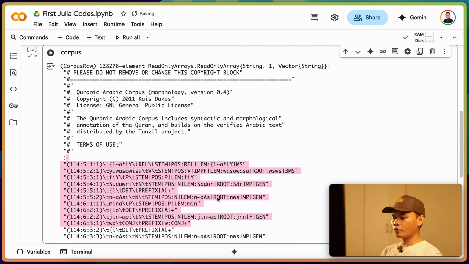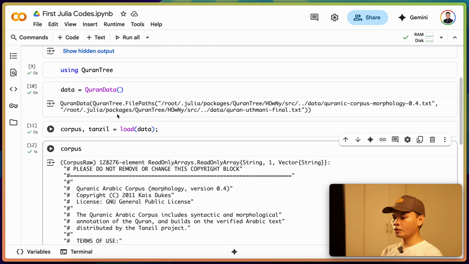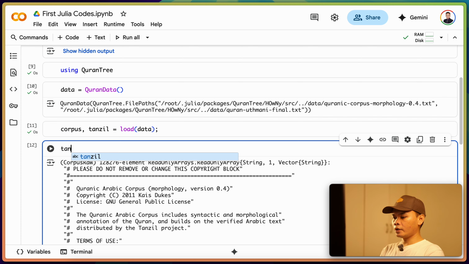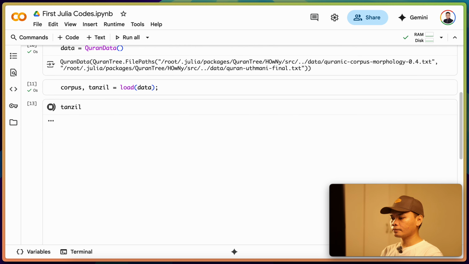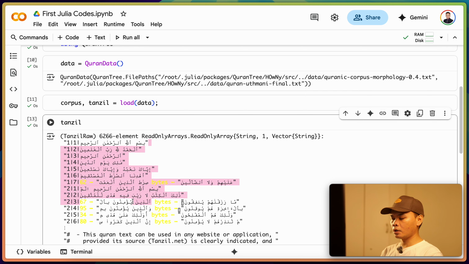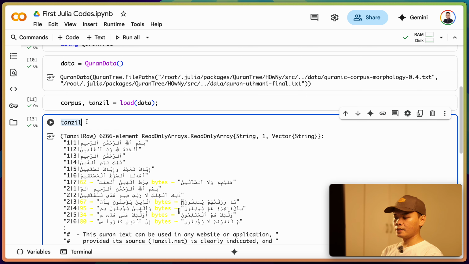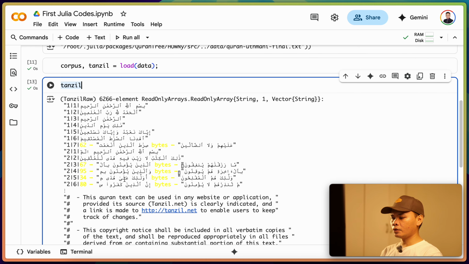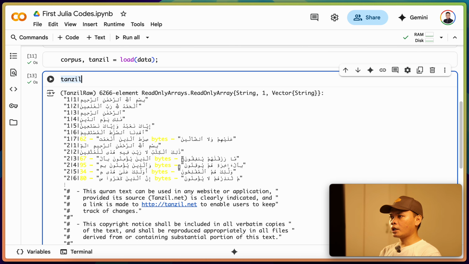And this is the data of the Quran Arabic corpus. Also, if I say Tanzil, as you can see here, it's actually showing me the raw data of the Quran from tanzil.net. But as you can see, it's hard to read, right? So maybe we can reformat it in, say, a table form so that we can easily understand.